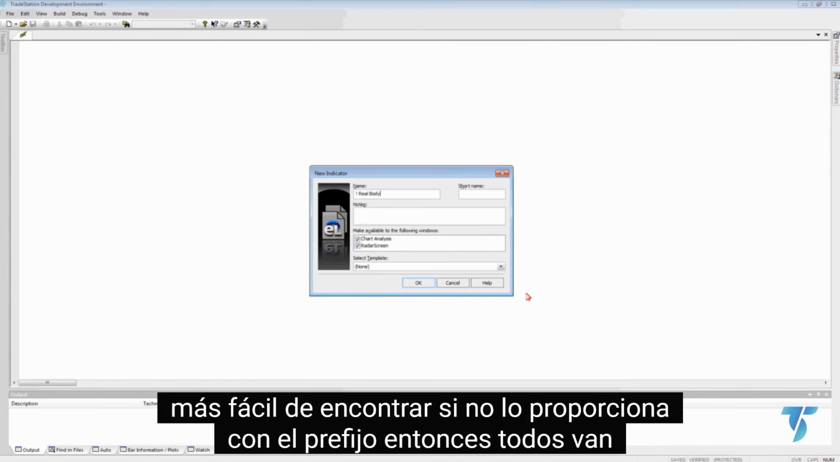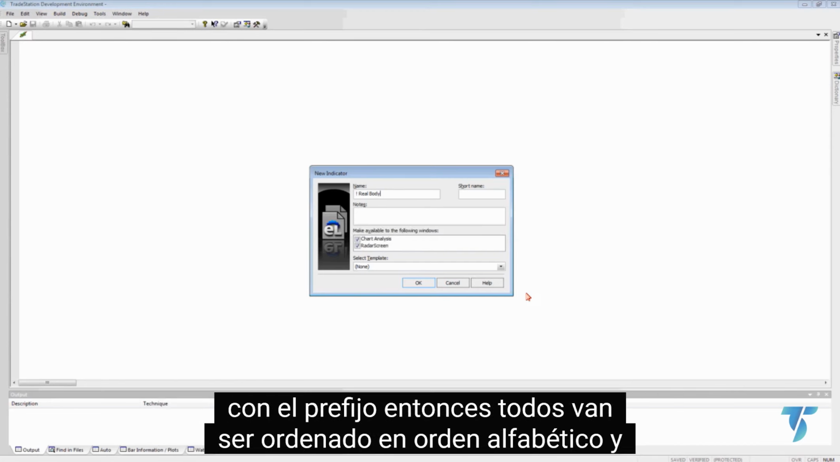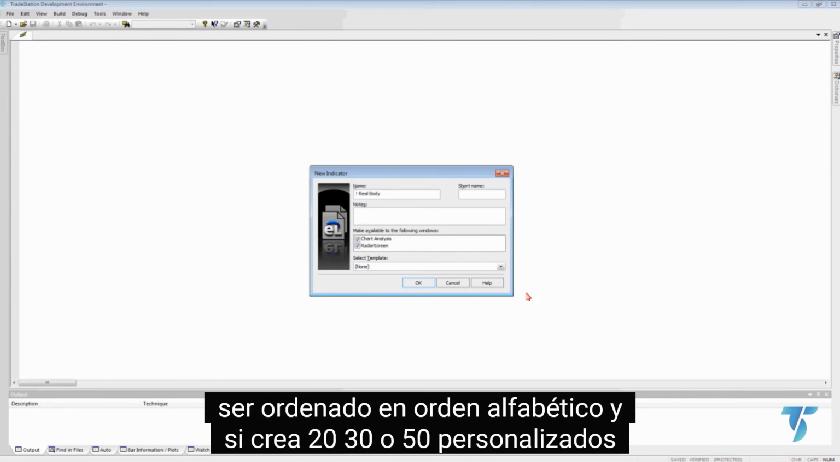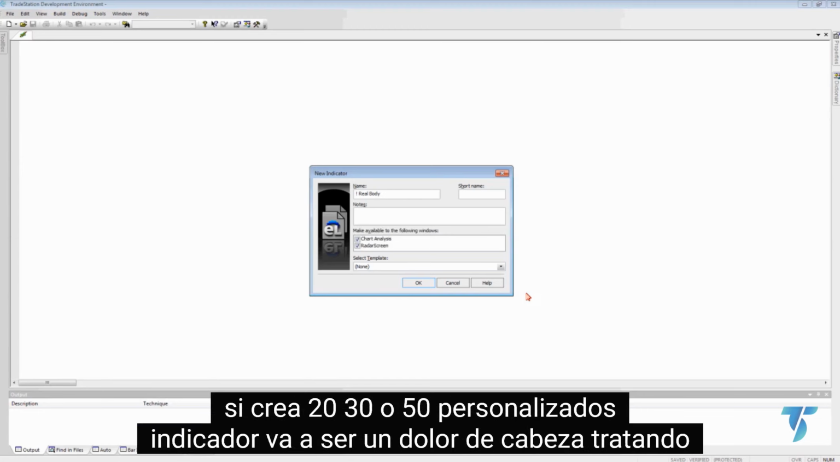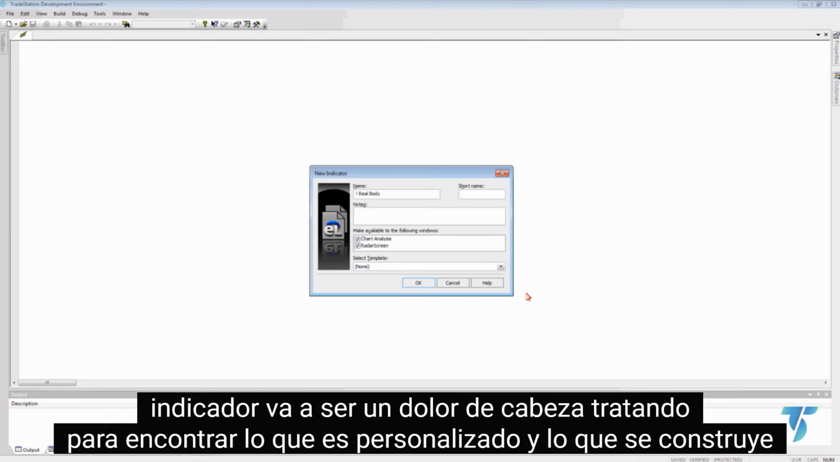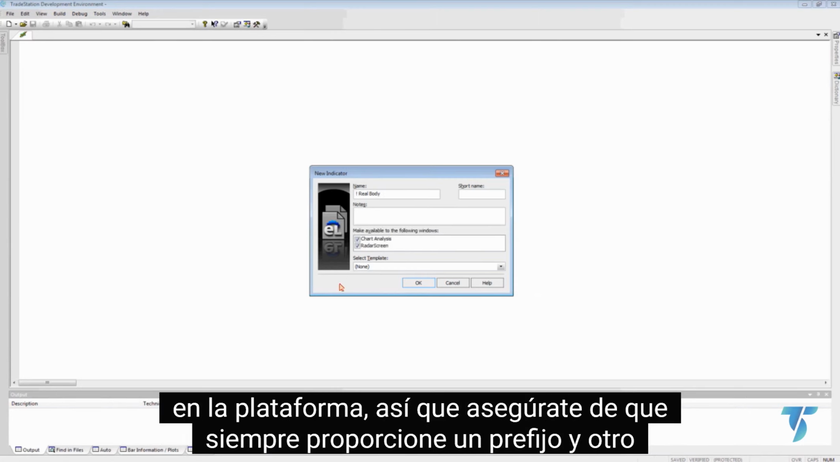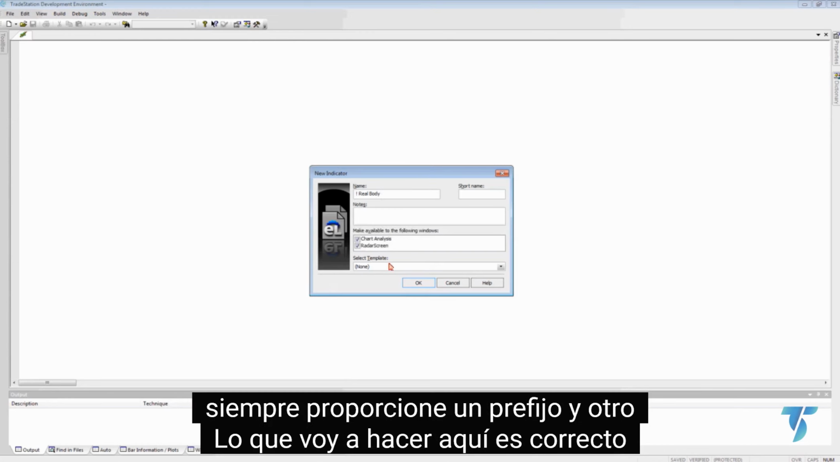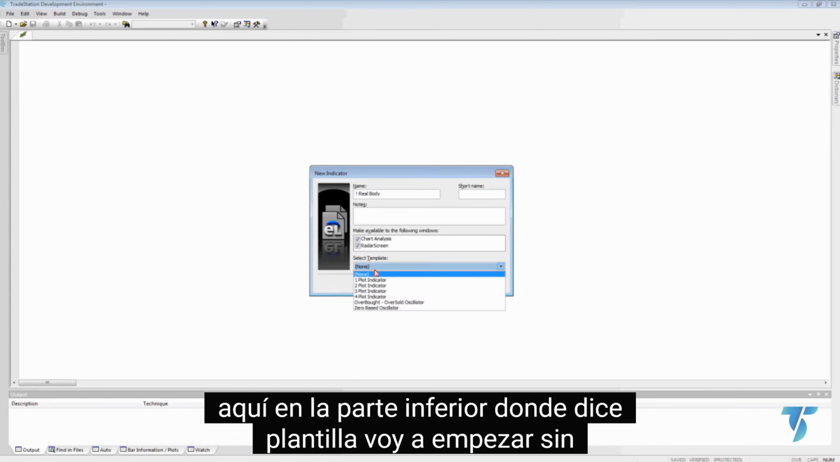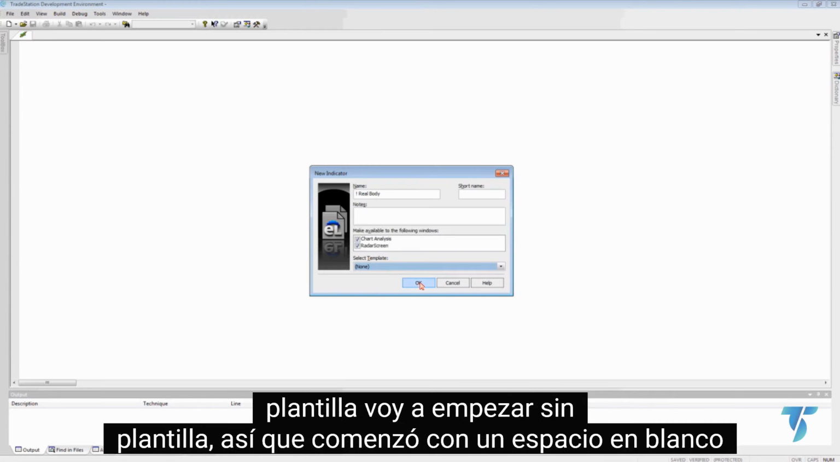If you don't provide it with a prefix, then they're all going to be sorted in alphabetical order. And if you create 20, 30, or 50 custom indicators, it's going to be a headache trying to find what is custom and what is built into the platform. So make sure that you always provide a prefix. And another thing that I'm going to do here, right here at the bottom where it says template, is start with no template, so it starts with a blank document.